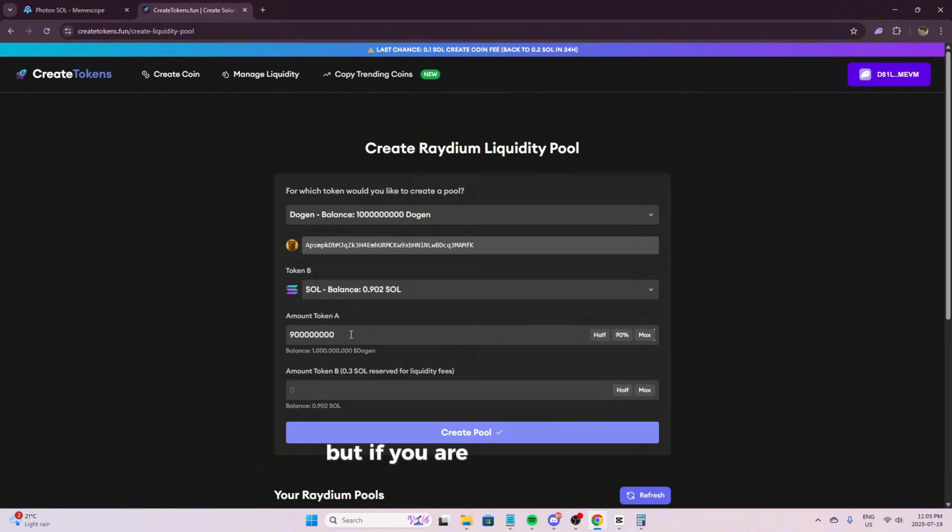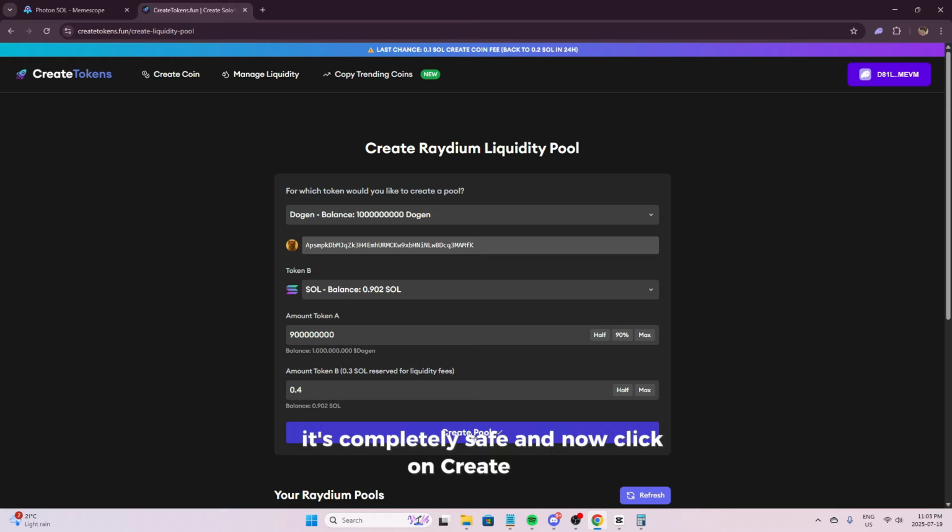But if you are more advanced, you can basically choose how many coins you want. But yeah, I would highly recommend 900 million tokens. And token B, that's the first initial buy inside your own coin, so you are the first buyer. I would highly recommend to put anywhere from 0.3 to 1 SOL. I'm going to put 0.4 Solana. And yes, you will get it back after you remove the liquidity. It's completely safe. And now click on create pool.